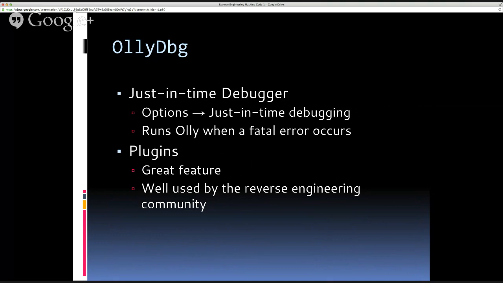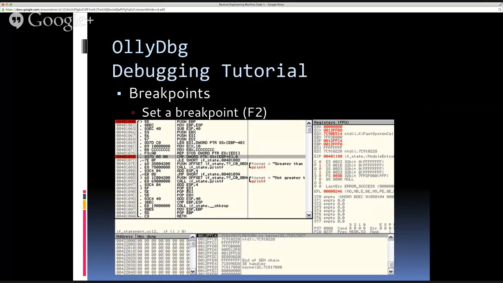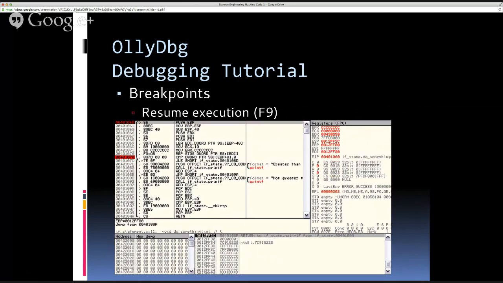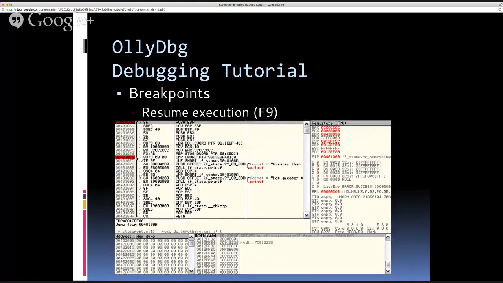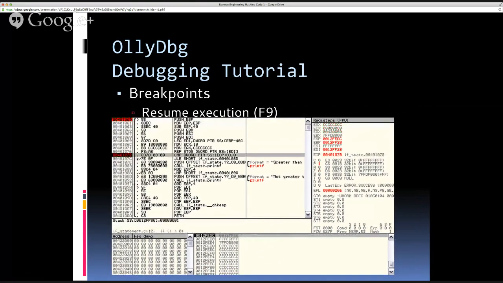So to set a breakpoint, it's pretty simple. You just hit F2. You see that it highlights the address in red, so it's very visible where the breakpoint is. If you want to resume execution, you just hit F9, continue executing. If you go back and forth, initially it broke here at the beginning of the function, where it's highlighted in gray. We hit resume execution, then you can see it ran until it hit the next breakpoint here.